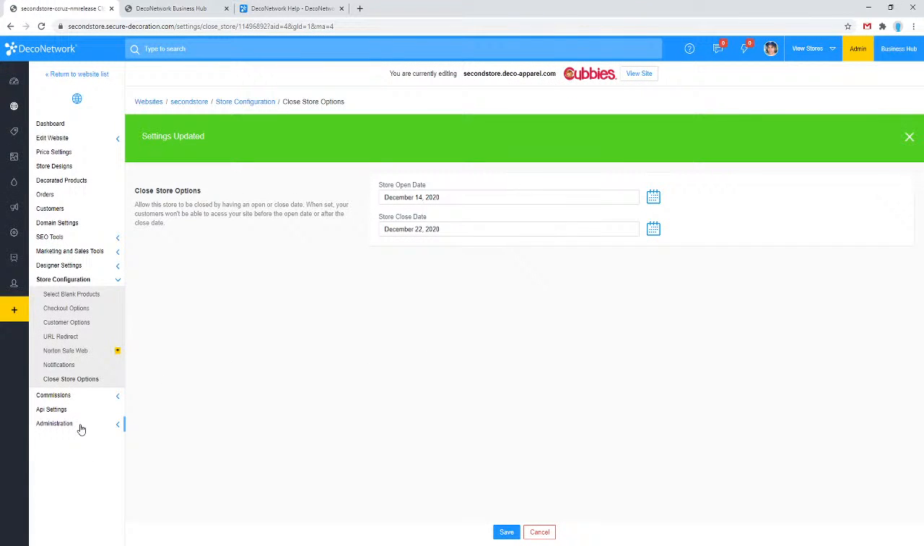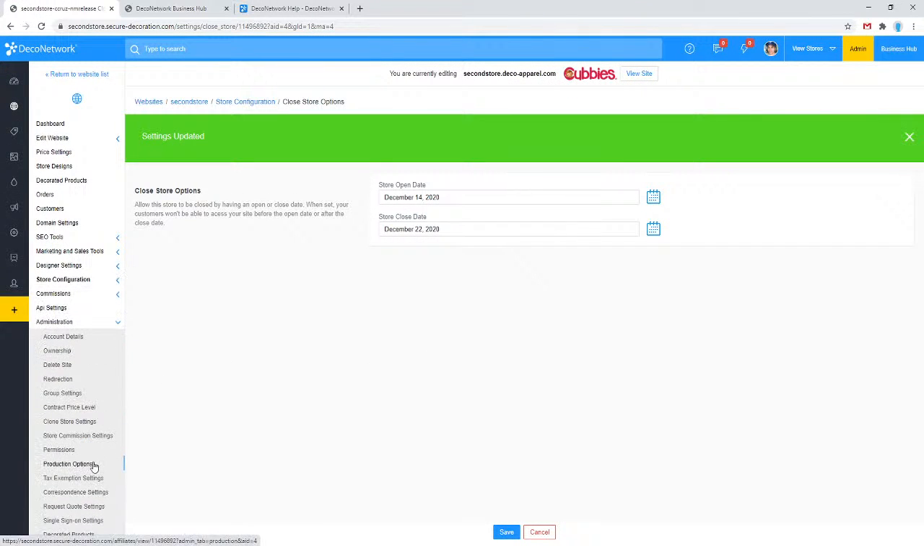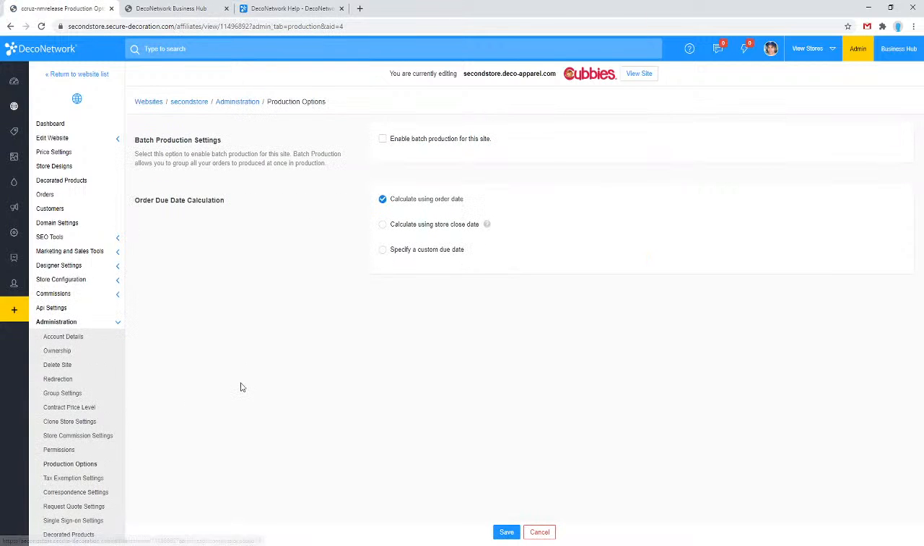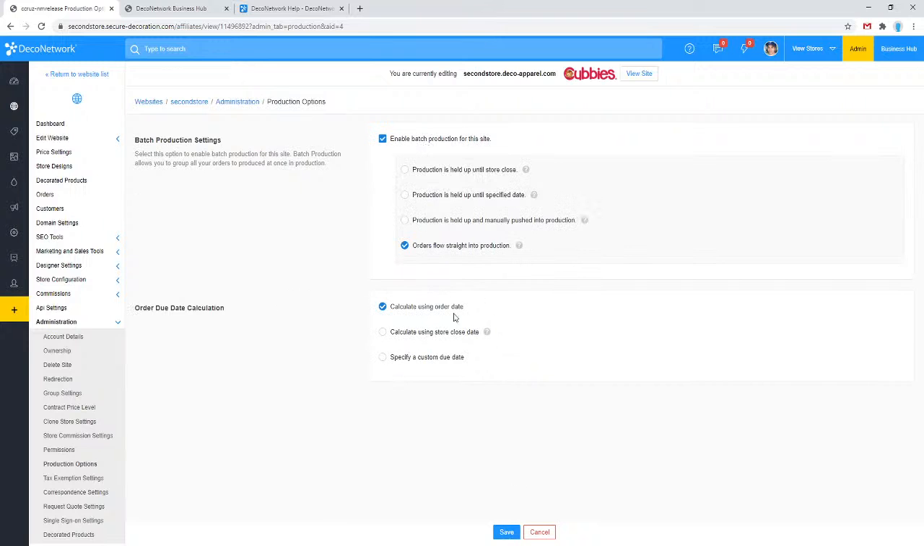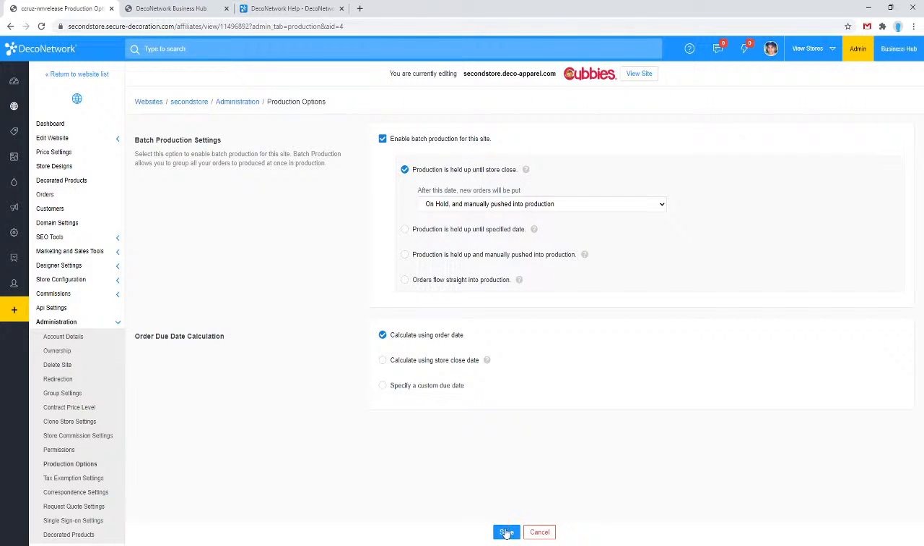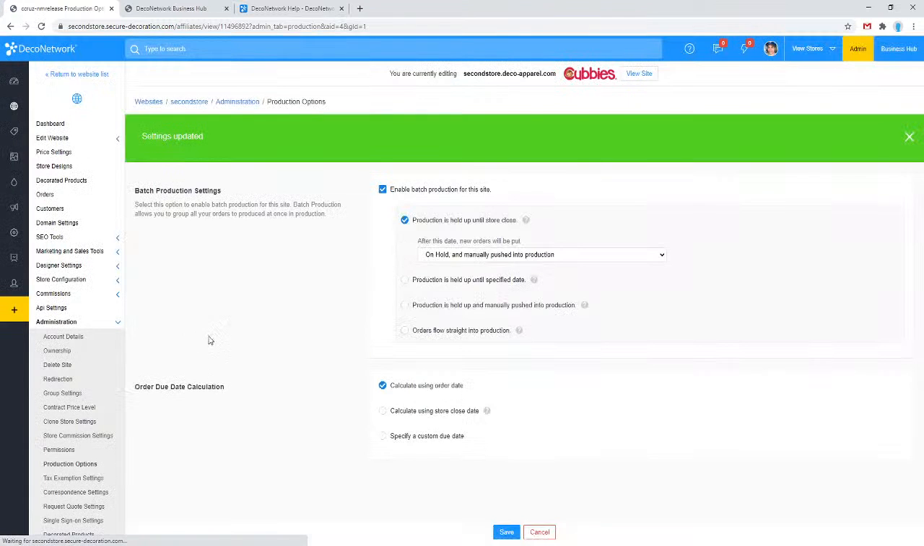And now we're going to go back into administration and production options. So these are the new options available here under order due date calculation. We can keep it as it always has worked, which is to calculate the due date based on when the order was placed. We can calculate using the store close date, which is probably the option that most people will want.